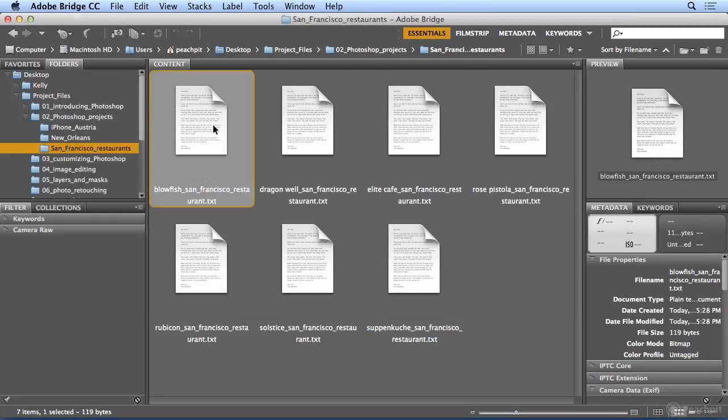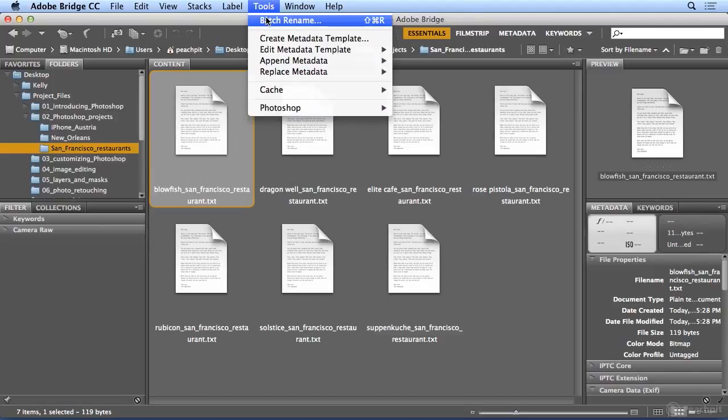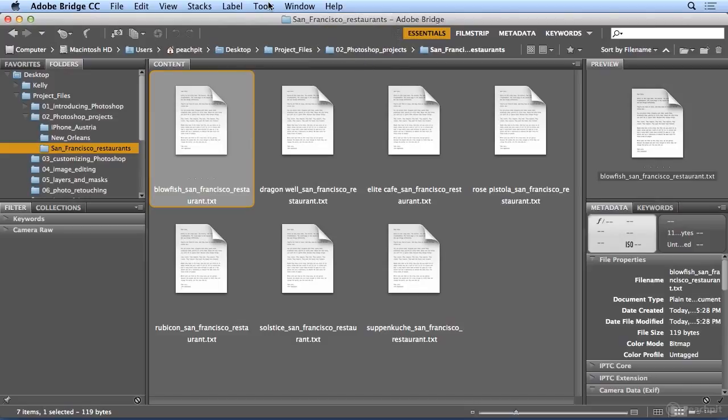So give Bridge a try on many of your images or files anywhere on your hard drive. You can organize here with folders and use Tools Batch Rename to make sure you know what the file is and it's a name that means something to you.